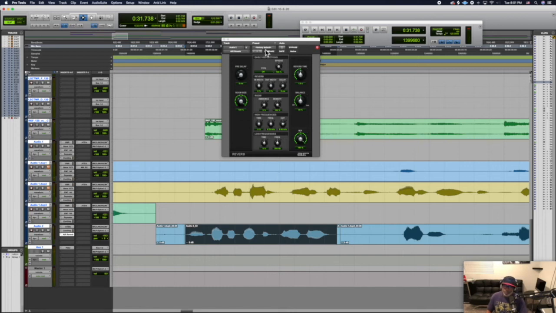And usually what I do is I also use a preset. And I usually just go up to basic small.